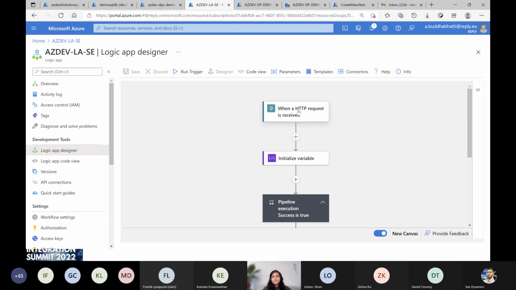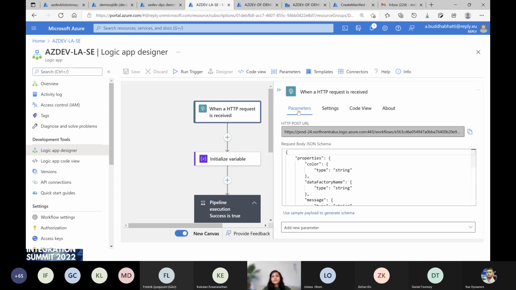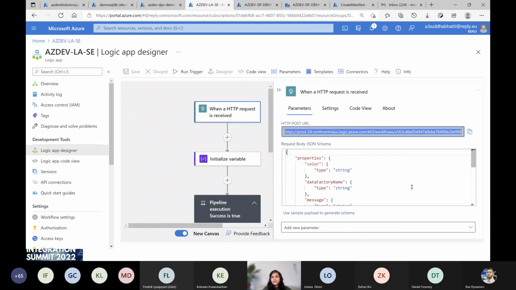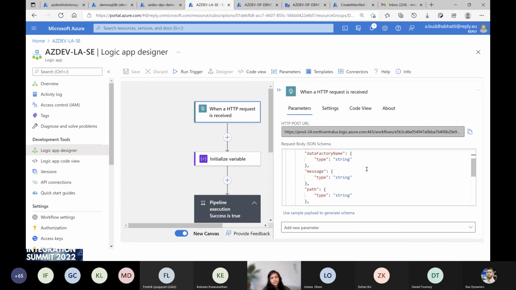So this one is an HTTP one. It's a simple event: it receives a request, then it will execute. So this is my logic app, and this is the logic app URL. This is the most important thing which you need in your Azure Data Factory. You need to copy this URL into your Azure Data Factory. I will show you later on, and that's it. And you need to pass the required information, the payload system information, from Azure Data Factory to here.